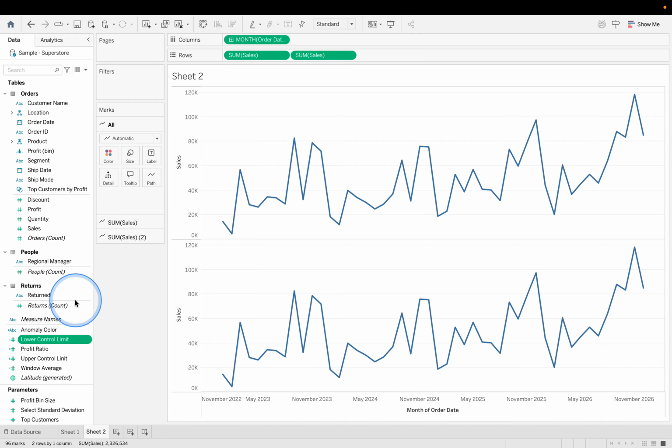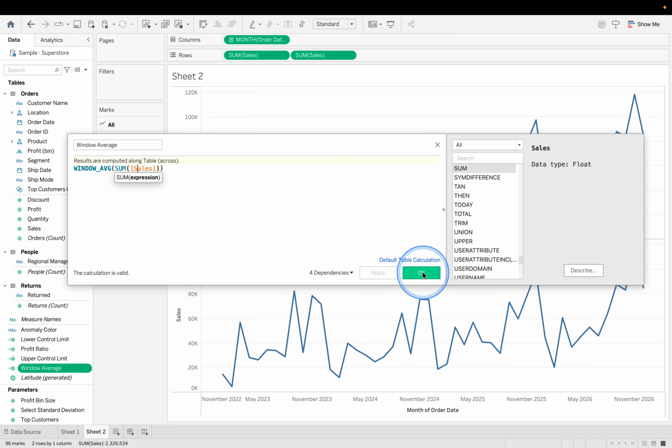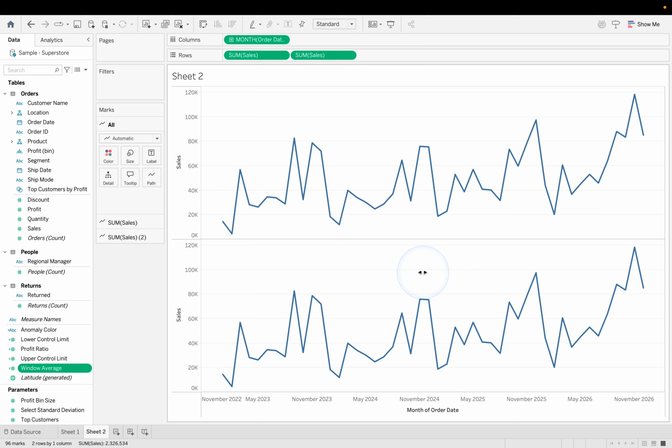So let's go to our window average calculated field. So our window average is window average of our expression, sum of sales. So everything is a hierarchy we've put together for getting our anomaly.